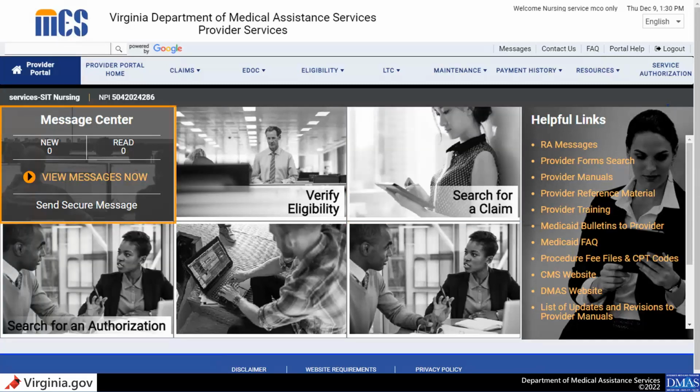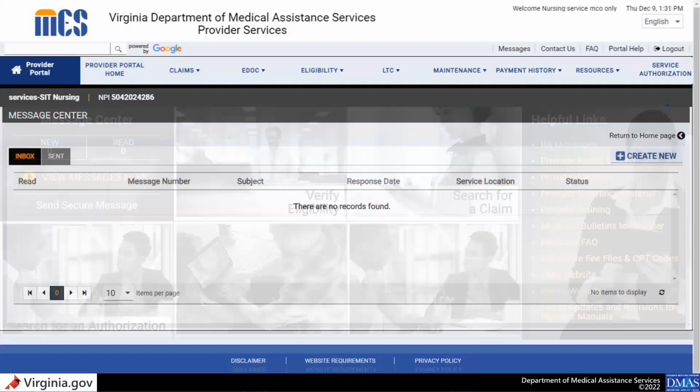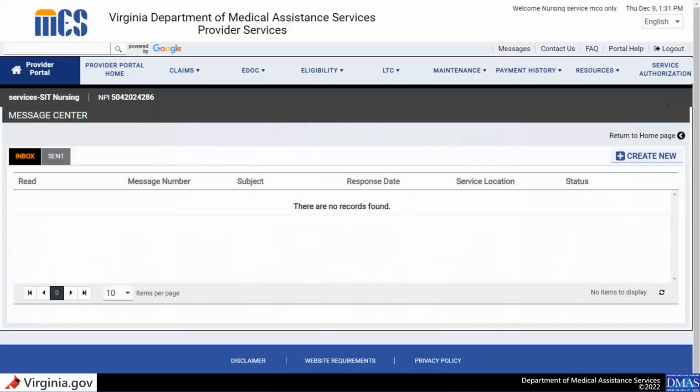The Message Center feature allows you to send, receive, and track secure messages to or from PRSS enrollment and management clerks. The Message Center tile displays the message count and links to view and send messages. To read a message, click the View Messages Now hyperlink on the Message Center tile. The inbox window appears. Double-click the row to view the message.